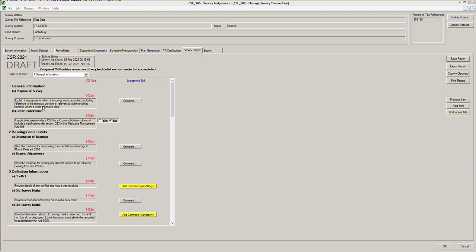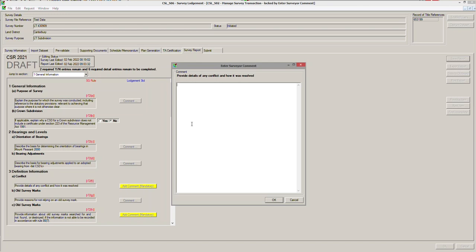Our report was completed under the Rules for Cadastral Survey 2010, however there are now 2 required yes/no entries and 6 detailed entries to complete. The easiest way to complete the report is to hit the Find Incomplete button. You can see how it asks details of any conflict and how it was resolved. No conflicts exist.